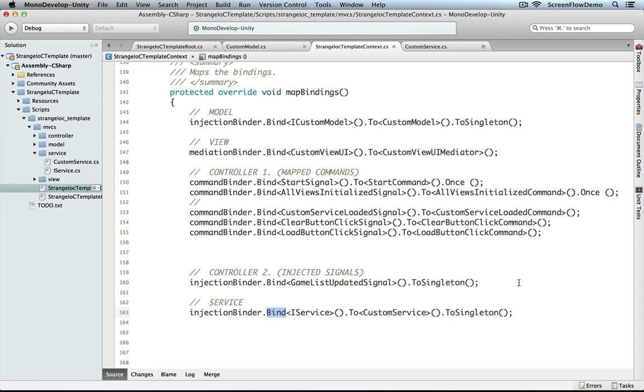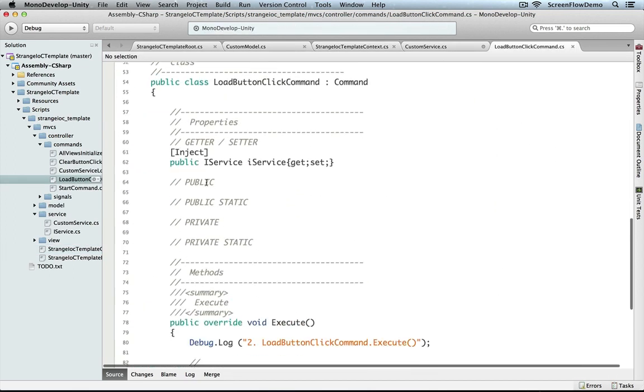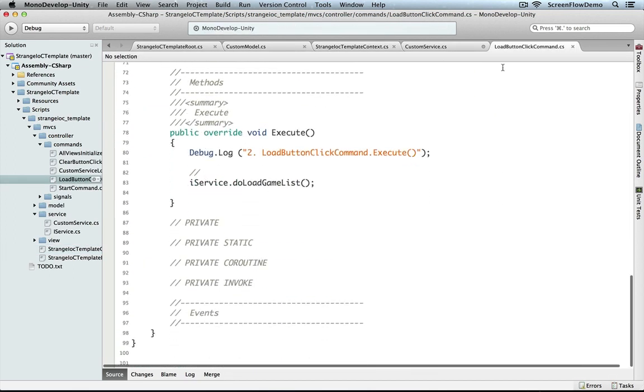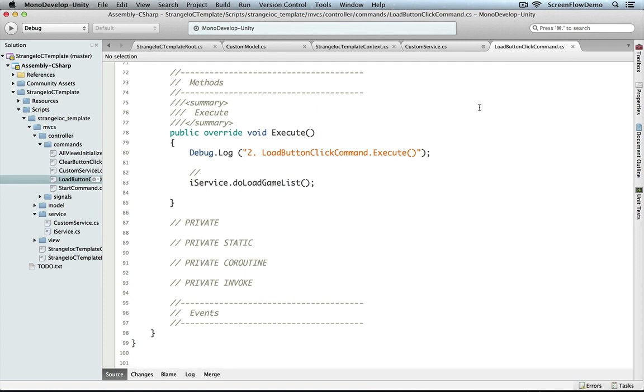Again, the documentation gets into that. So let's look at where I actually use that. There's a command that is load button click. So when the load button is clicked, there's a series of events that are executed, or a series of things that happen. And inside one of those steps, the load button click command is executed. And what that's doing is it's calling the iService DoLoadGameList.